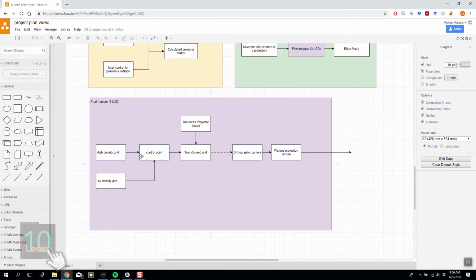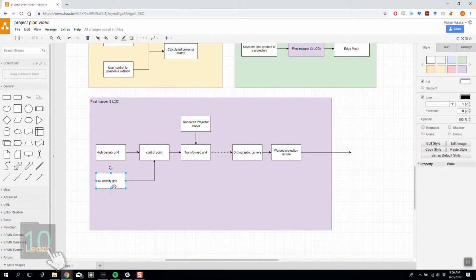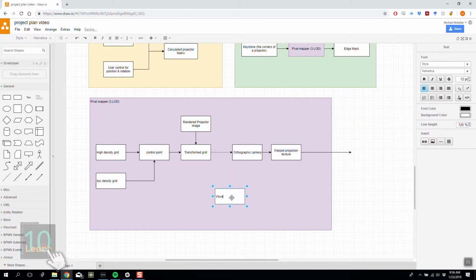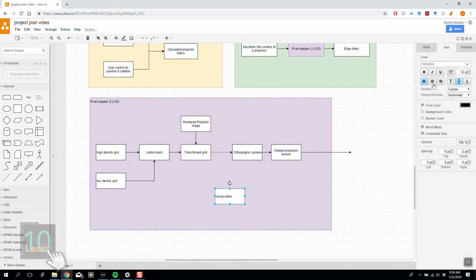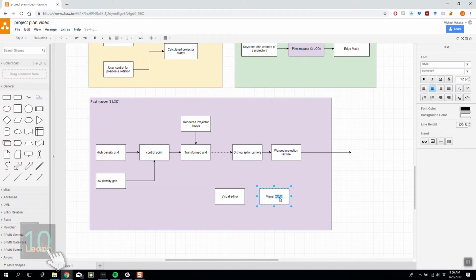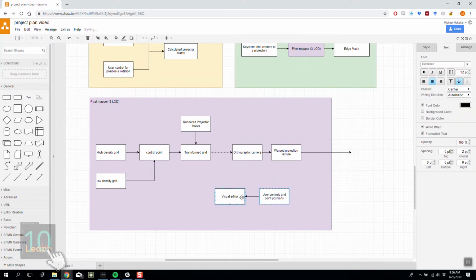One part we're missing is that there is some manipulation from the user required on this low density grid. So I'm going to input a visual editor. We're going to need some sort of UI for the user to be able to actually control what they're looking at. And that UI is going to give us user controlled grid point positions. So that would plug into there, and that would then plug into here.